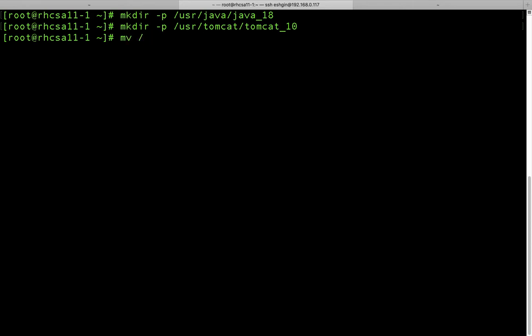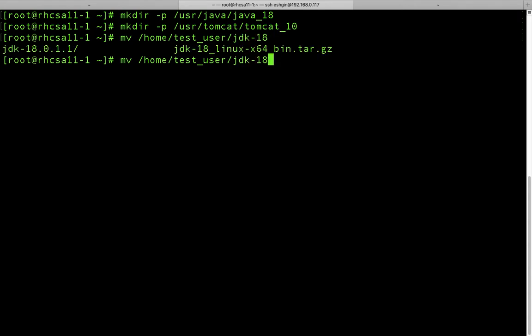Okay, let's use move command. So move home directory. Under home directory I have some users, so our user is test user, and under this test user we have, for example, JDK 18 folder, and I'm going to move everything. To say everything, you can use star sign. We are going to move everything to user Java and Java 18. Yeah, click enter.